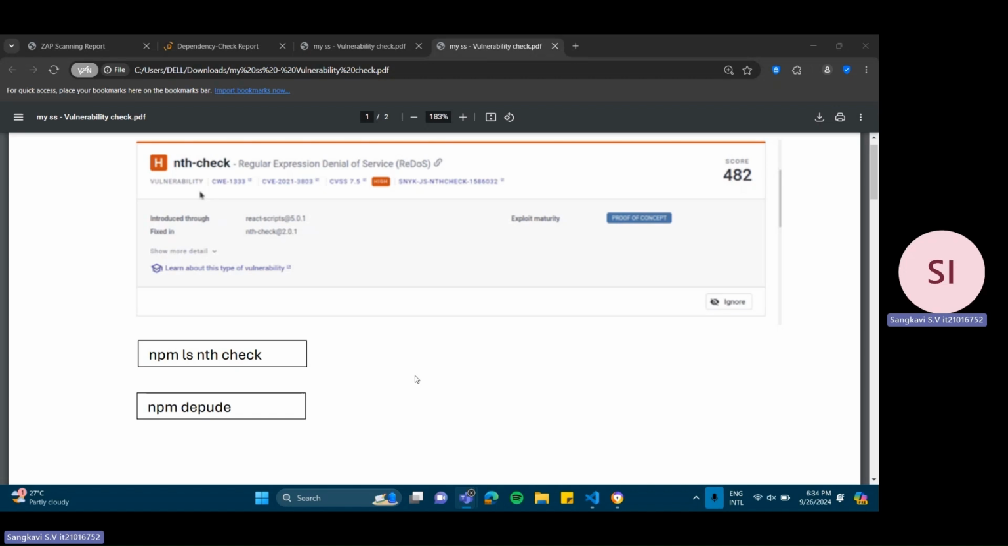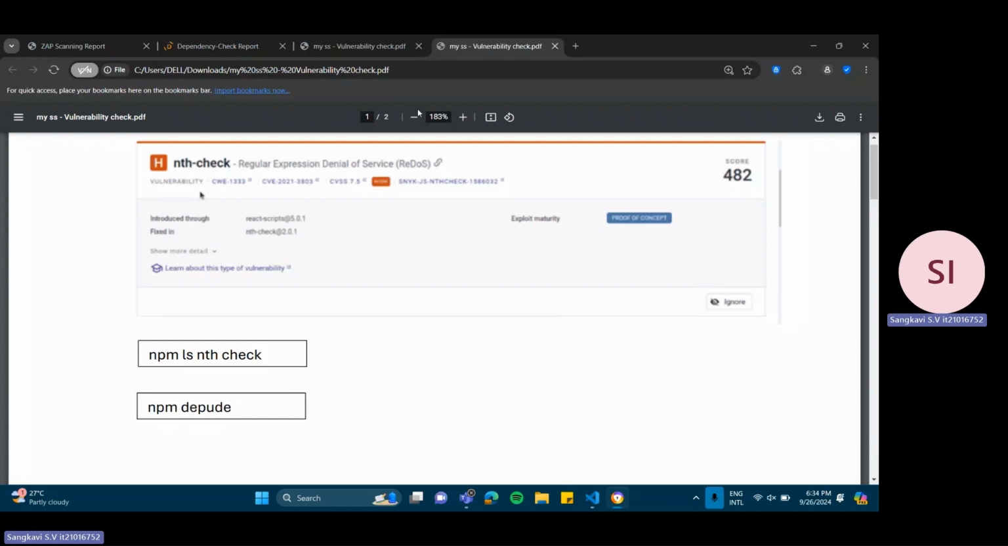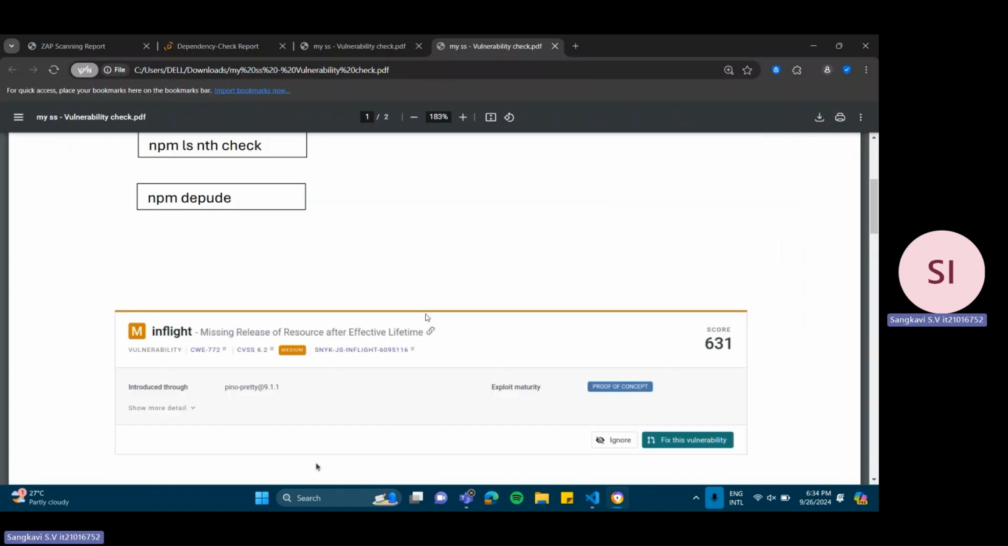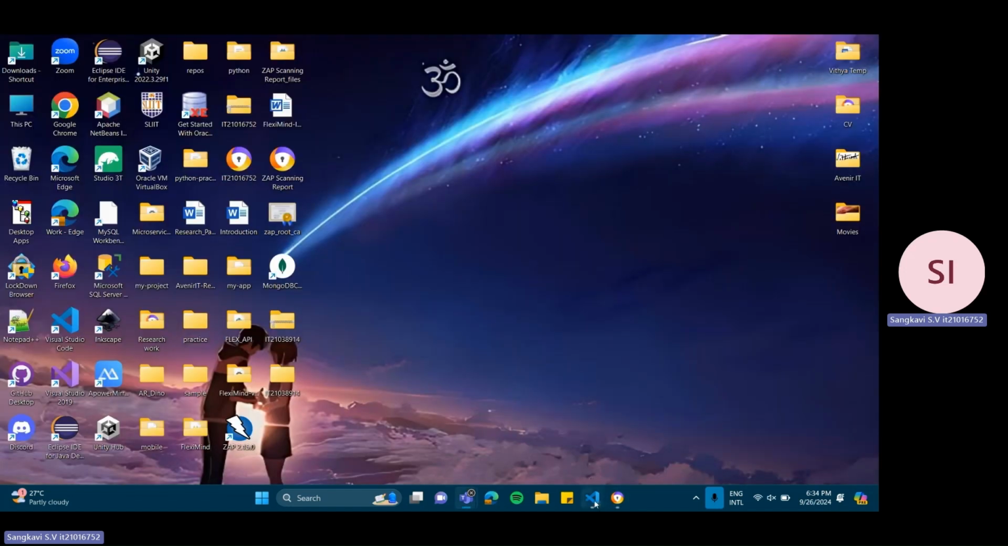And when overriding the packages, if a specific package is causing some issues, we might need to override that package like this. So doing those things, we have fixed this issue. And the next one is a vulnerability with medium risk, which is missing release of resource after effective lifetime. This was caused by Pino-pretty 9.1.1. To overcome this, we have upgraded the Pino-pretty package to this.